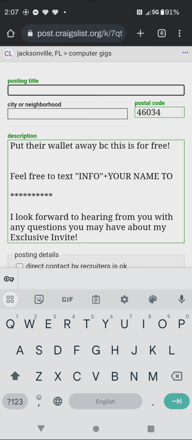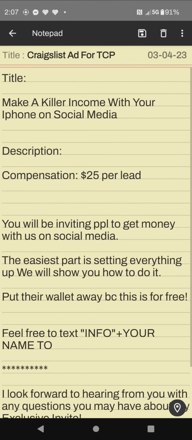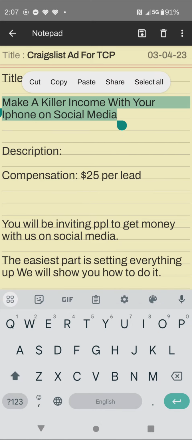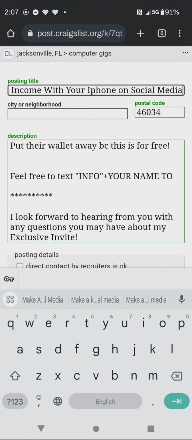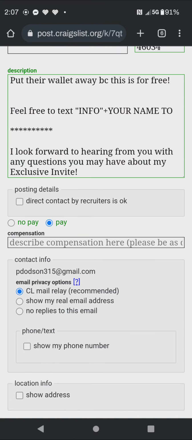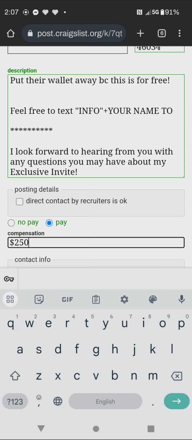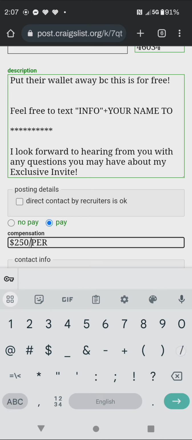Then you want to go to post and title, go back to your notepad, go to where you got your title, copy that bad boy, go back here, paste that bad boy. Let's see, click pay. And me, I like to keep it kind of low, because you don't want people to be like, oh, I can make all this money per week. So $250 per week. You want to put it like that. Actually, I forgot what's the name.